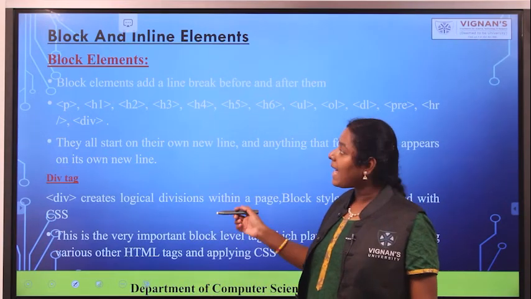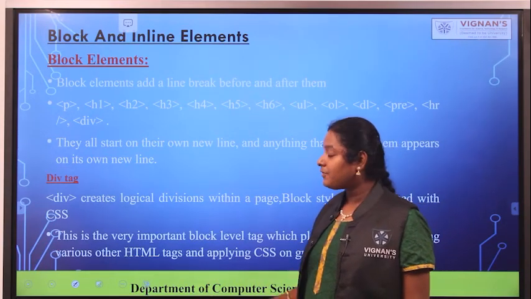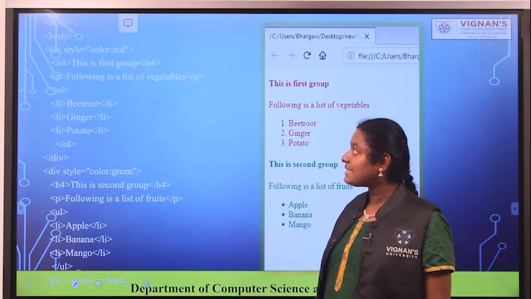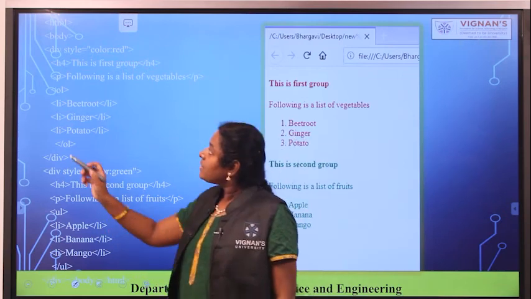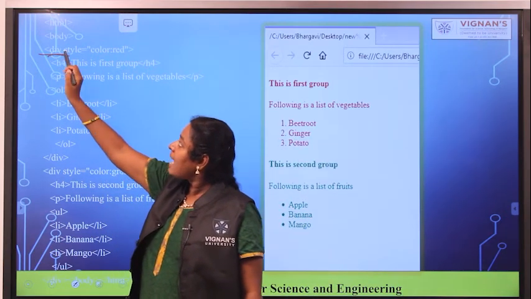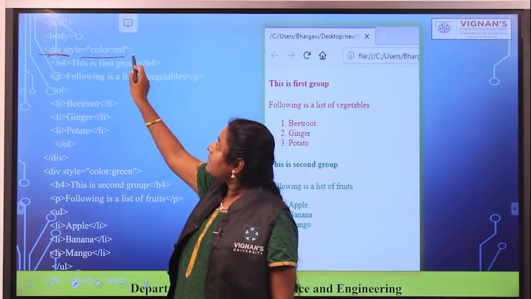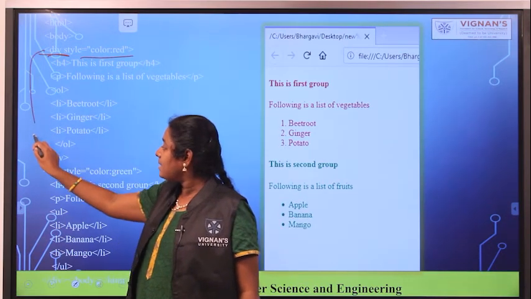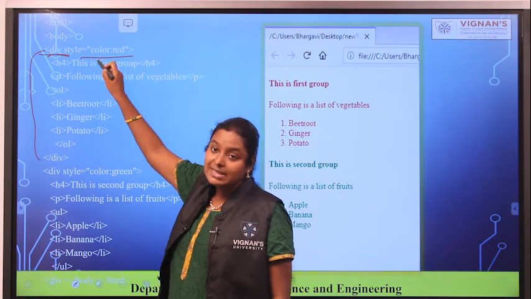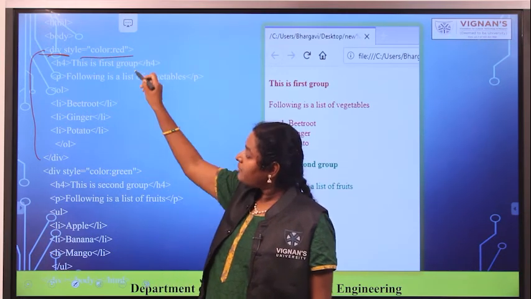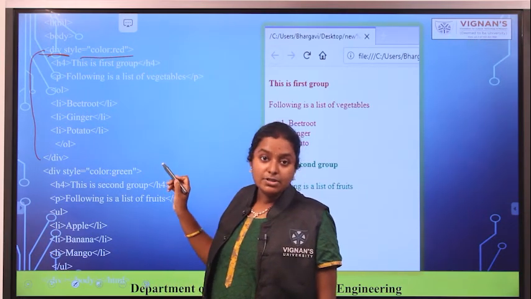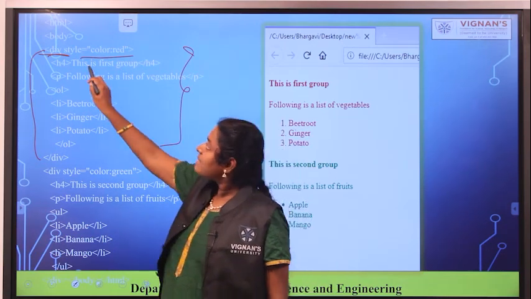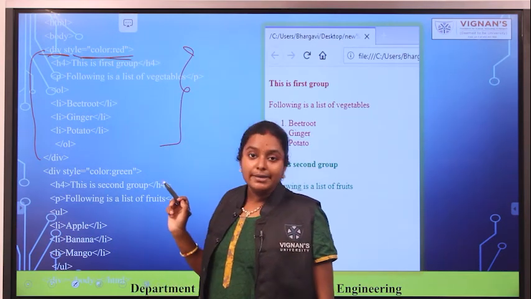One more tag in the block elements is the div tag. The div tag will create a logical division. If you see in this example, within the body I am using a div tag and applying a style to it. The opening of the div tag is here and the ending is here. So this is one division, which makes logical divisions in your web page. For this whole tag, I am applying the style color equal to red.